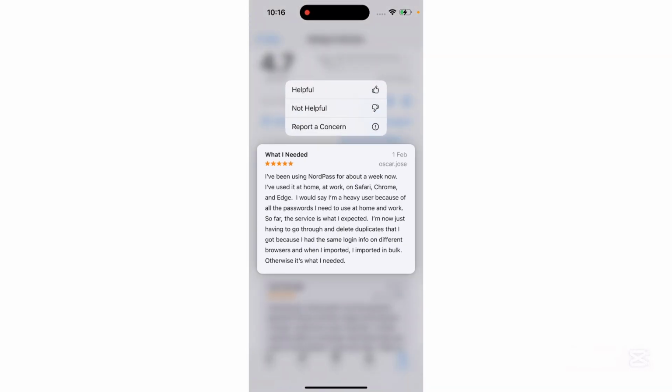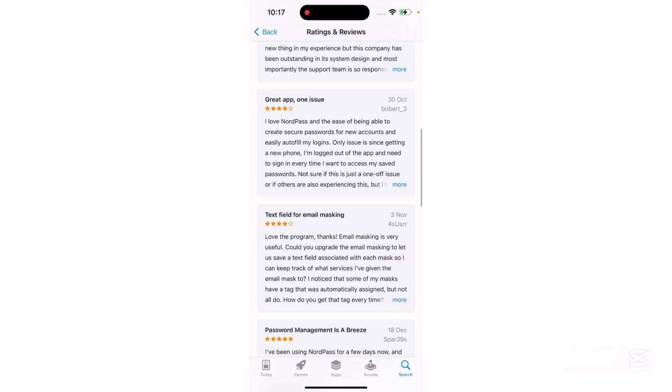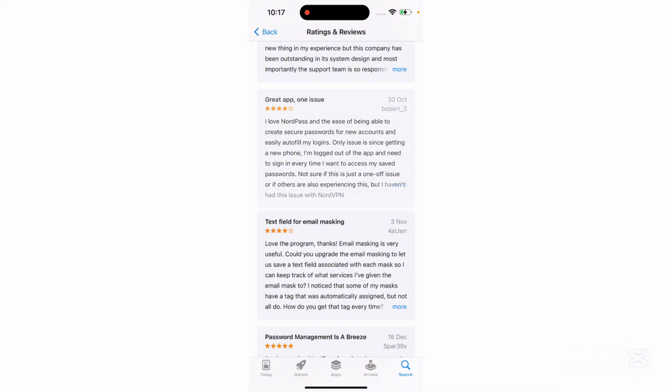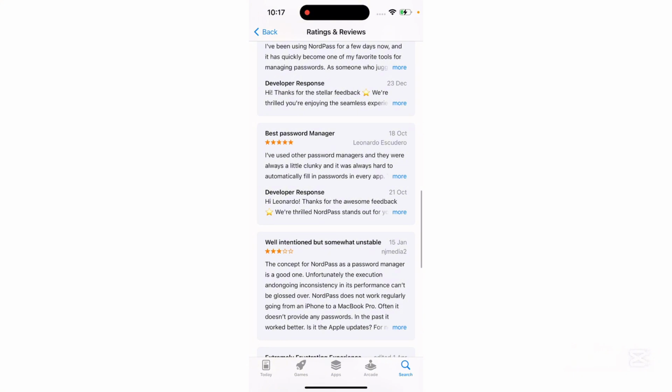I have been using NordPass for about a week now. I have used it at home, at work, on Safari, Chrome, and Edge. I would say I am a heavy user because of all the passwords I need to use at home and work. So far the service is what I expected. Love the app. Great app. One issue, so let's read what's the issue he was facing. The only issue is since getting a new phone, I am logged out of the app and need to sign in every time I want to access my saved passwords. You can see, best password manager.